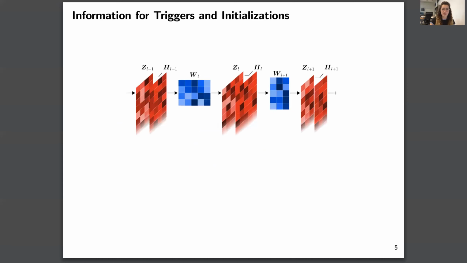We'll now consider how to design a neurogenesis strategy, beginning with what information is available in the network. Here we depict a basic multi-layer perceptron zoomed into the Lth layer during a forward pass, with the weight matrices in blue and the pre and post activation matrices in red. In addition to the current weights and activations, the gradients with respect to the weight matrices are also computed during the backwards pass and thus are available to use.